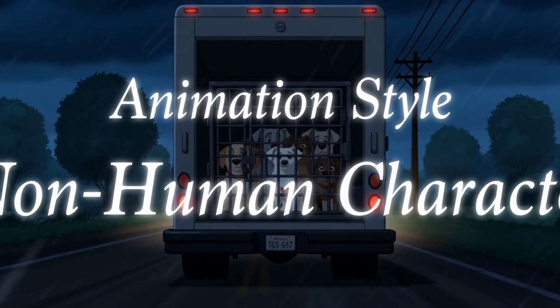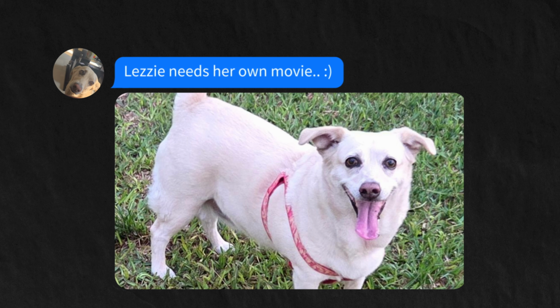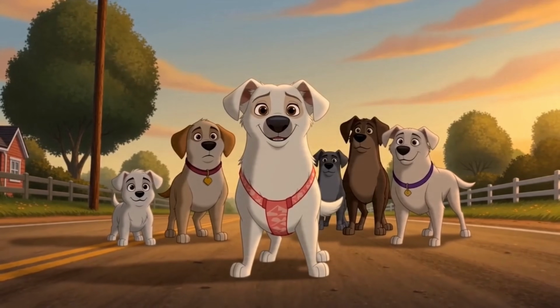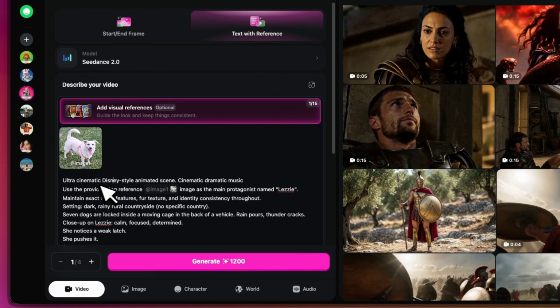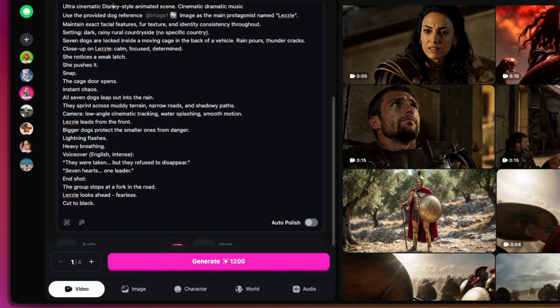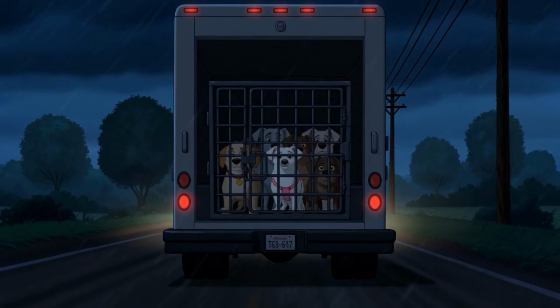Let's try an animation style this time and go with a non-human character. Here, I have an image of my girlfriend's dog, Leslie. I want to make her the protagonist of a movie. So I'll upload Leslie's image and write a detailed prompt describing her as the main character and how she saves other dogs being held captive. I'll also add voice narration details for what the narrator says during each scene. And finally, submit it. And here's what I got.